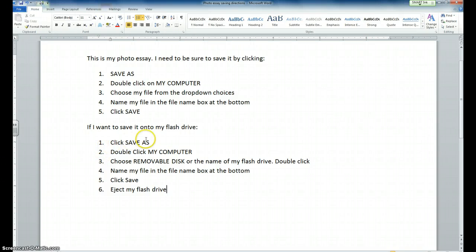Number one, you're going to click Save As. You're going to double click on My Computer, very similar to the first way, except instead of choosing the file with your name in it, you need to find your USB drive. And oftentimes it is called removable disk, or it might say USB, or it might be the name of your USB drive, whatever brand it is, it might have that brand name. But you need to find the name of your drive, usually called removable disk.